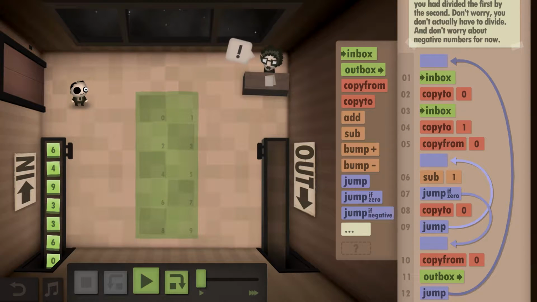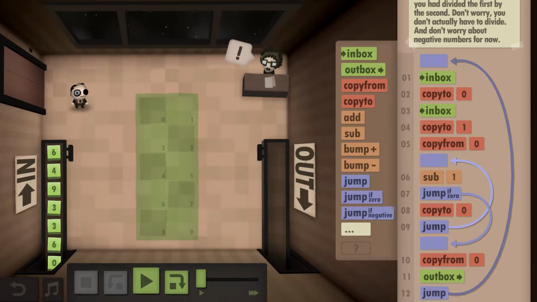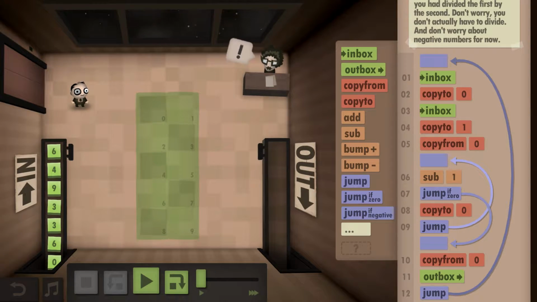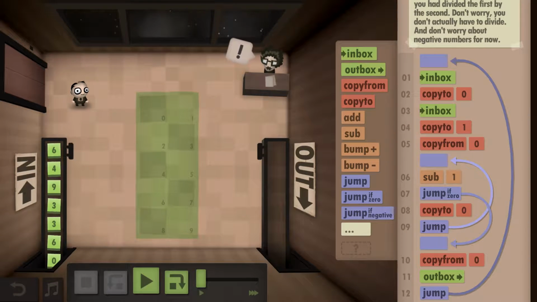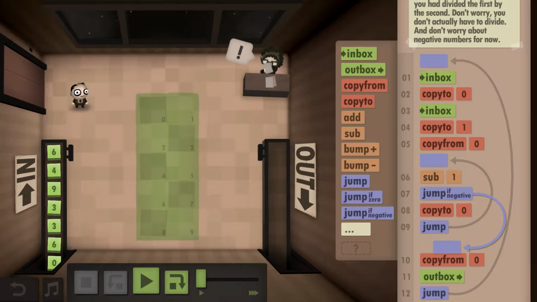Six divided by 4 should give me a remainder of 2. Oh wait, I don't want to jump if it's 0. I want to jump if it's negative down to here.